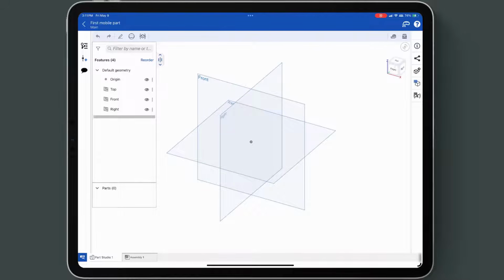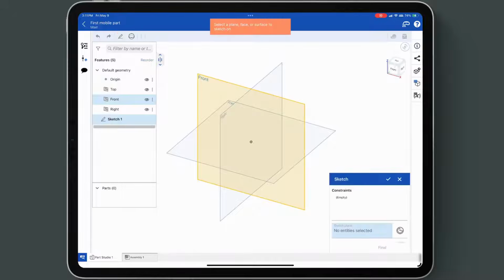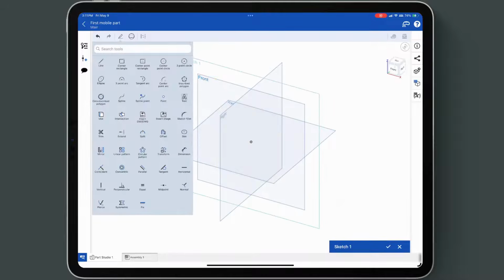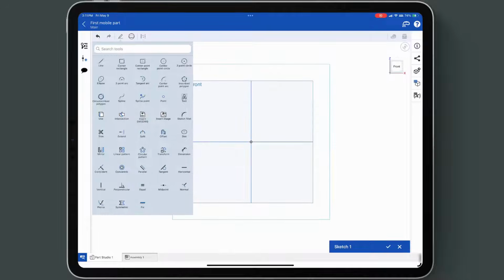So we can start by tapping the front plane and then tap the sketch command. Now that we're in a sketch, we need to rotate normal to the sketch plane. If I tap the screen with 2 fingers, I get a pop-up context menu.